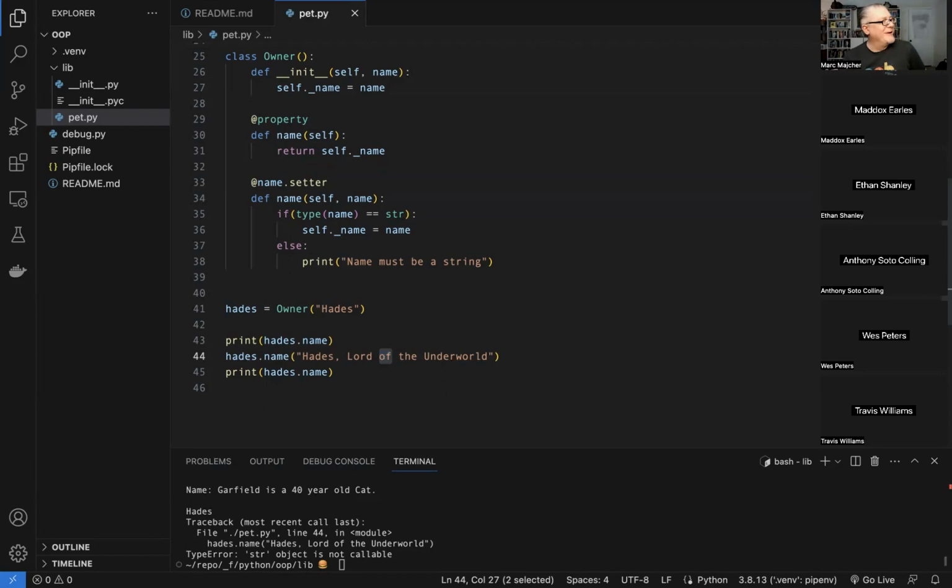That is right. Why is it not working? Let's see here. Property that. Am I using old Python? Is this how it used to work and now it doesn't work anymore? Let me take a look here.